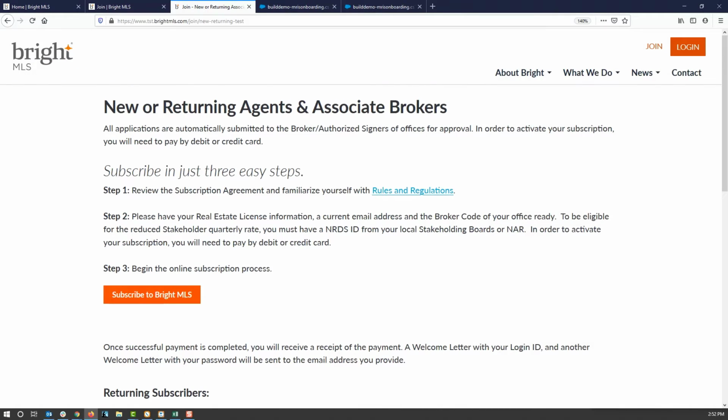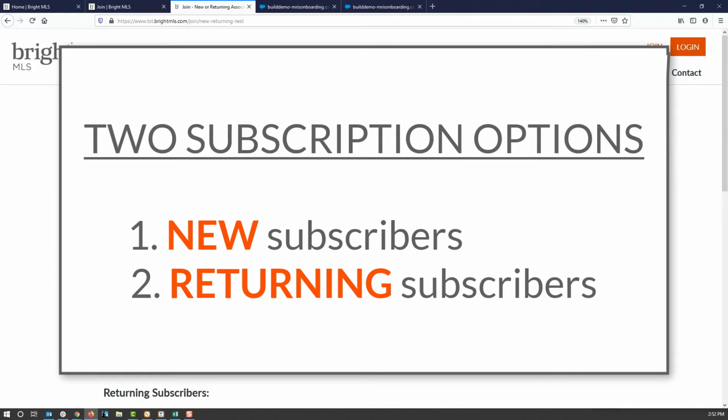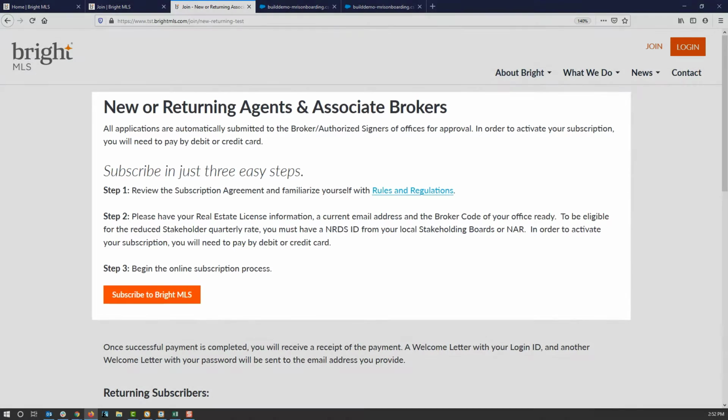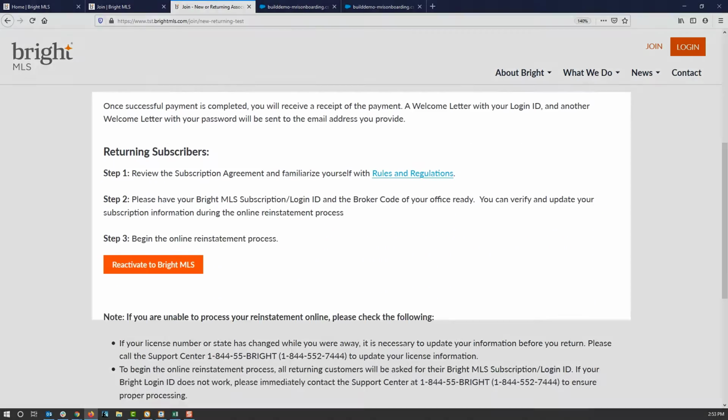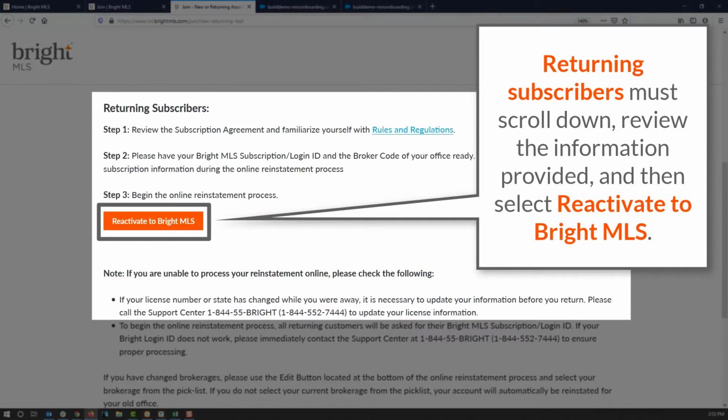Now stop here. There are two different options on this page. One is for new subscribers having never belonged to Bright, and the other is for returning subscribers. New subscribers select Subscribe to BrightMLS, and returning subscribers will choose Reactivate to BrightMLS.